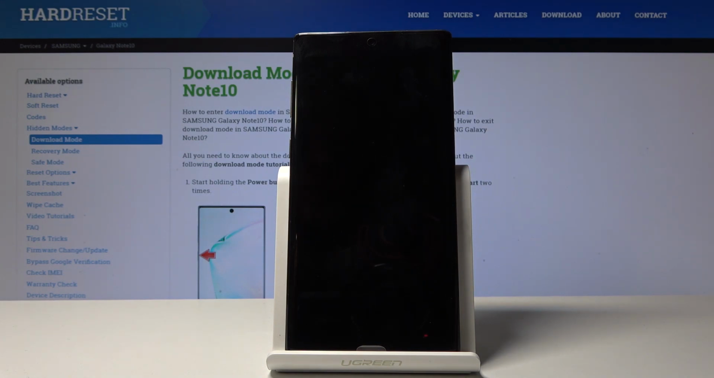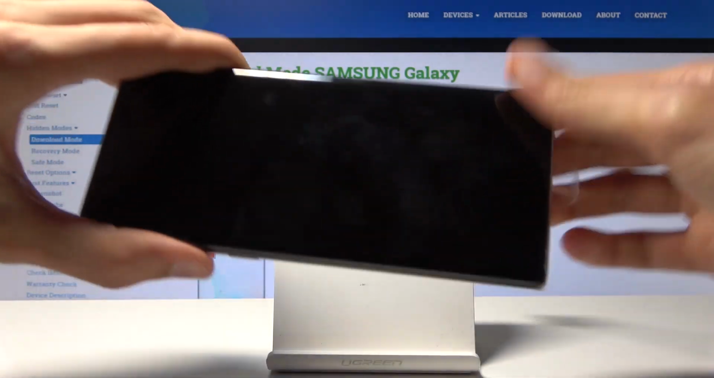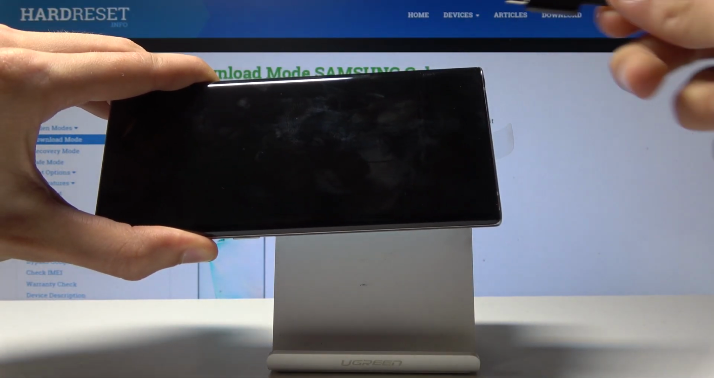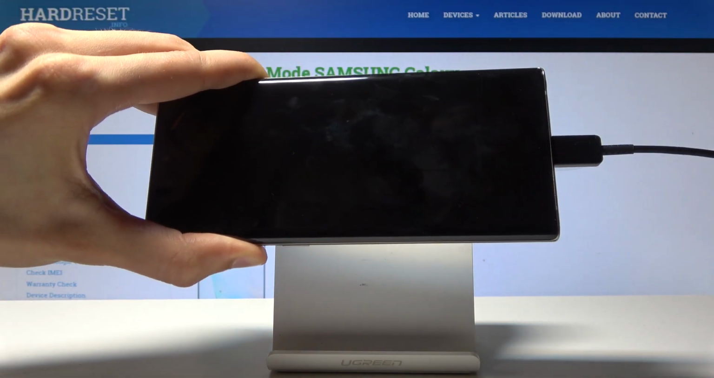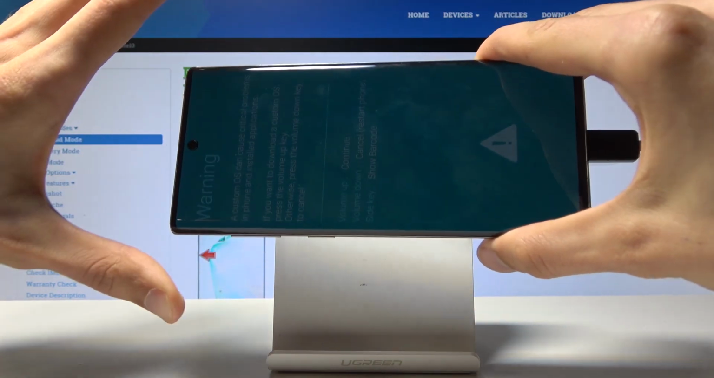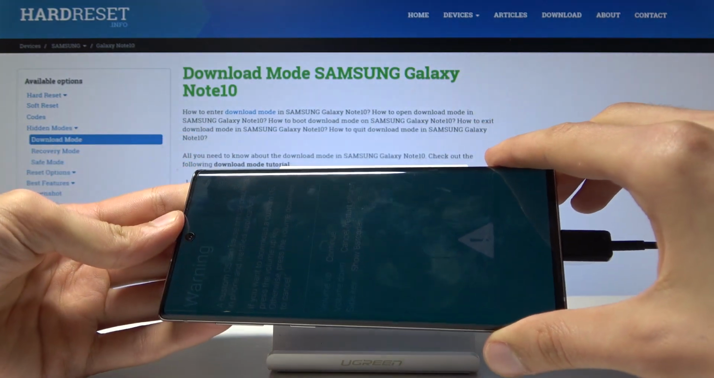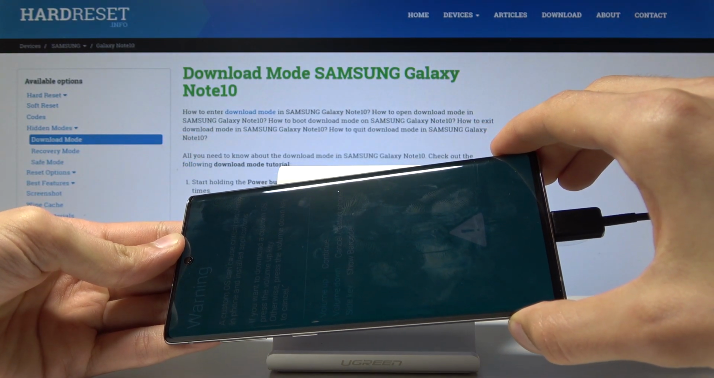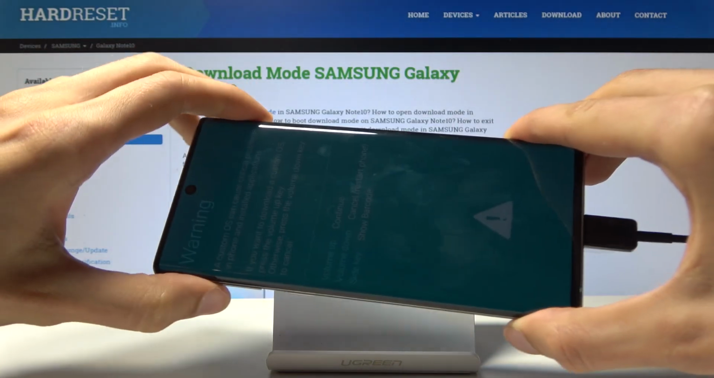And once it's shut off, you want to take the cable, take the phone, hold volume up and down together. And while holding both of those keys, you want to plug in the phone. And then you will see the warning message. I'm not sure how visible it is. But basically, you want to tap volume up to continue, volume down to cancel. So let's tap volume up.